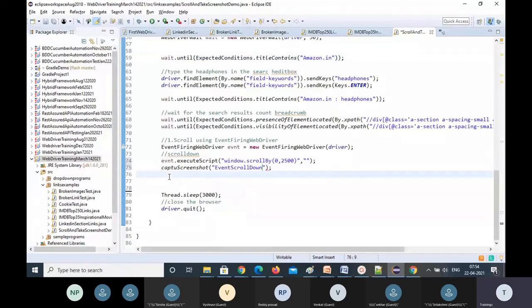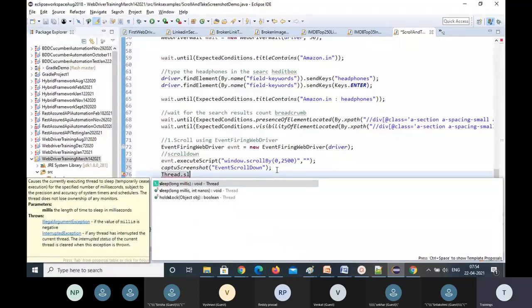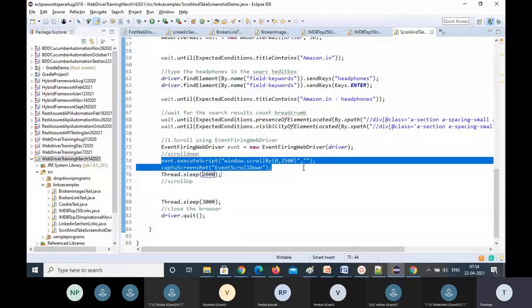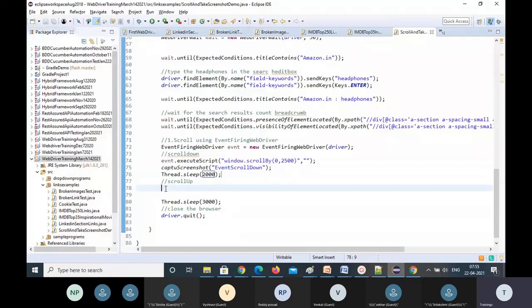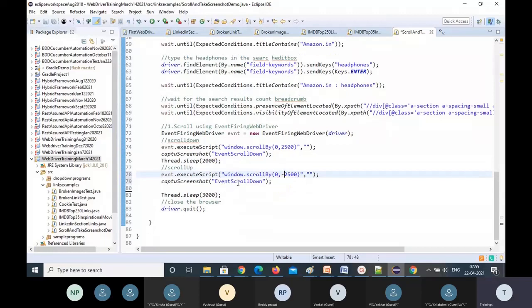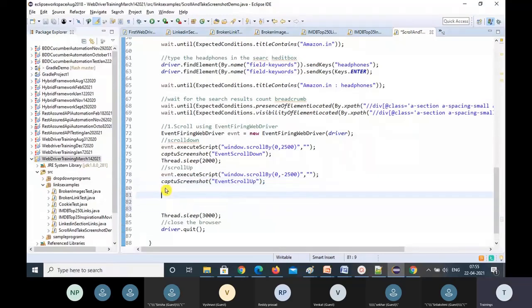After that, you scroll up. Maybe I'll give a Thread dot sleep here, just wait 2 seconds. After that, scroll up and call this same code as it is. Scroll up means you just have to put a minus. That's it. Scroll up, and I'll give the name event scroll up. That's done, the first part is done.